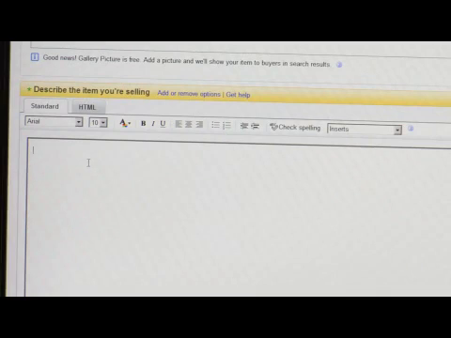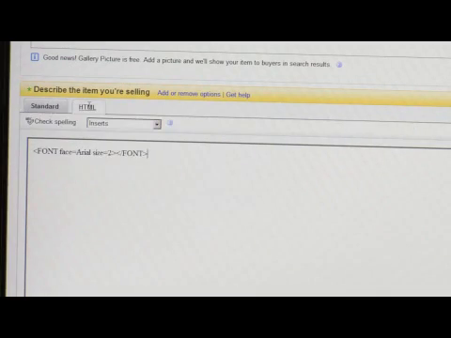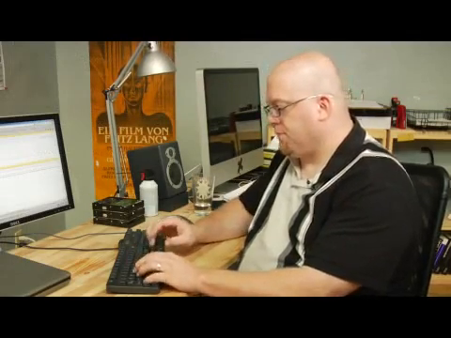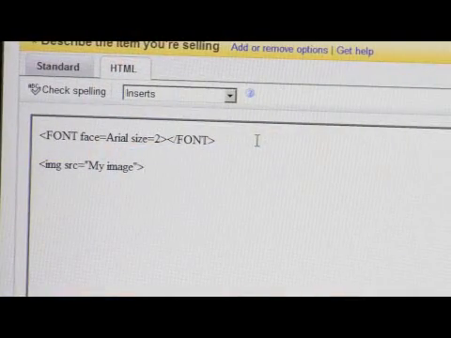But if you want to use HTML, just click on the HTML tab, and now you can see the HTML. You can come in here and you can put in image tags. You can do whatever you want in HTML just by coming into the HTML tab. And that's really all there is to doing HTML in your eBay auction.